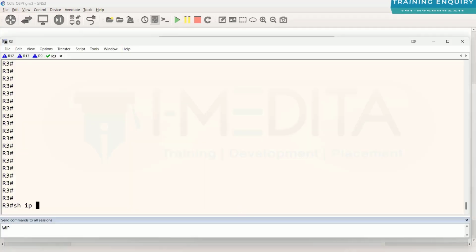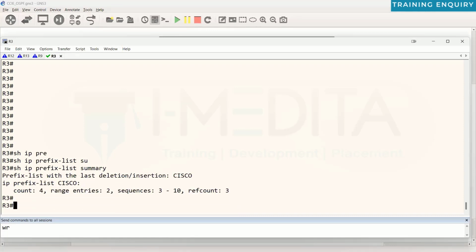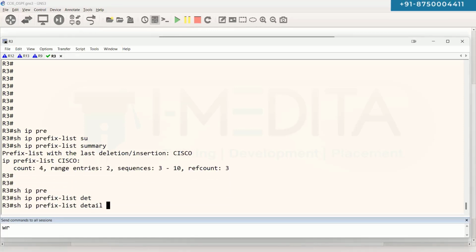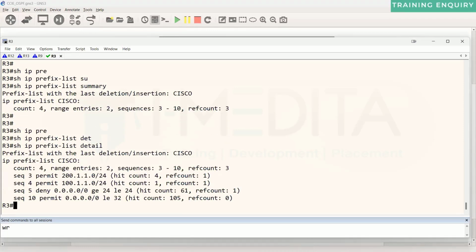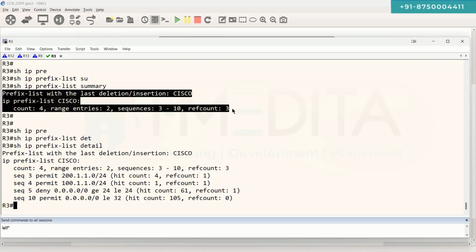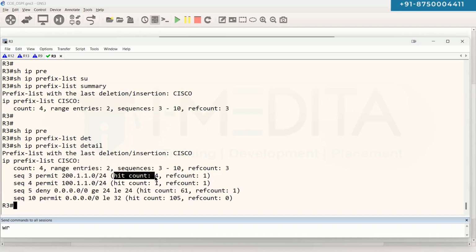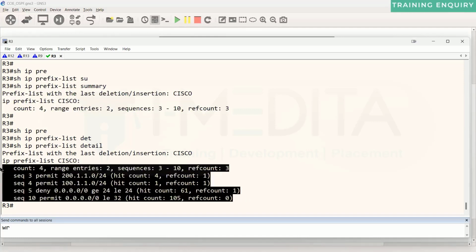Show IP prefix list summary. Show IP prefix list detail. You can also see how many prefixes and how many prefix lists you have configured. Anytime a packet matches, the hit count and everything, you can check it here as well.